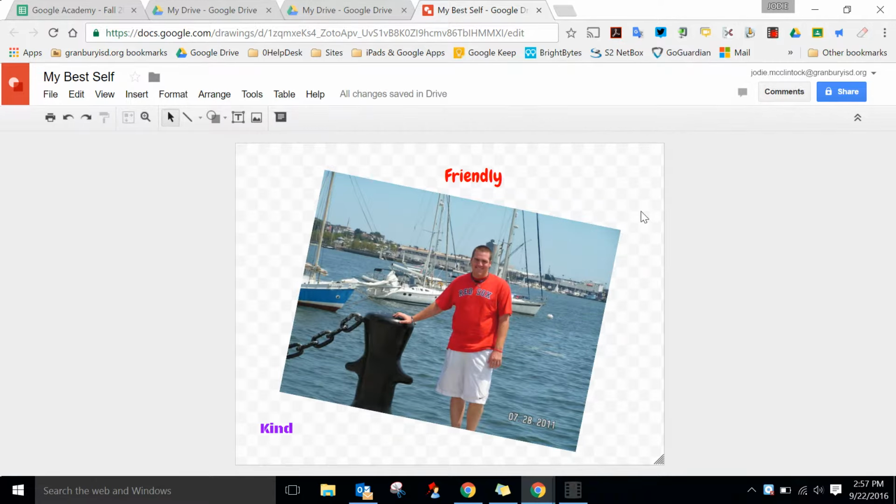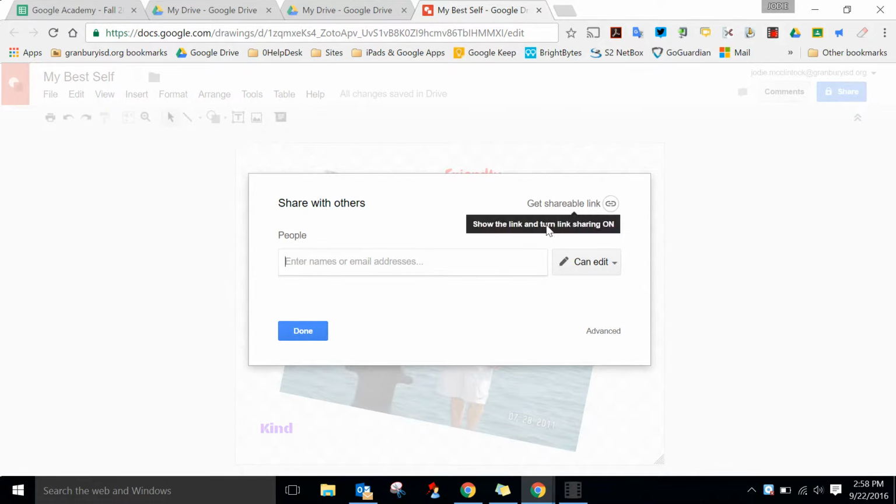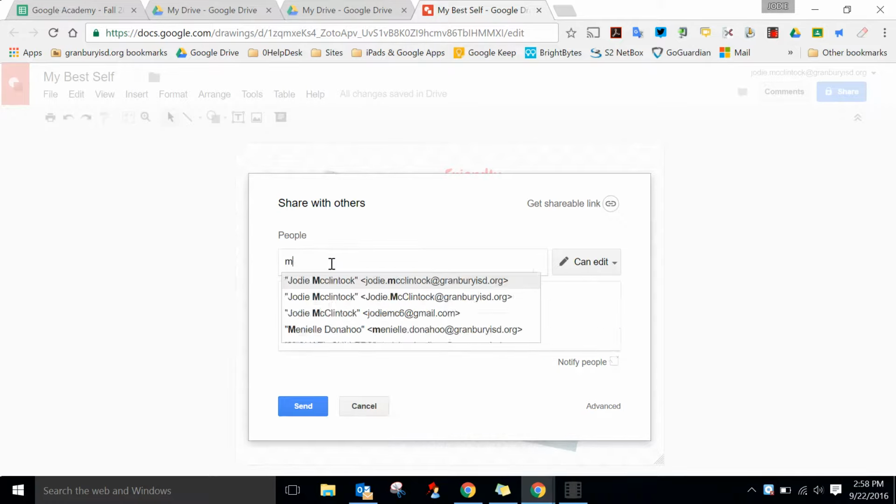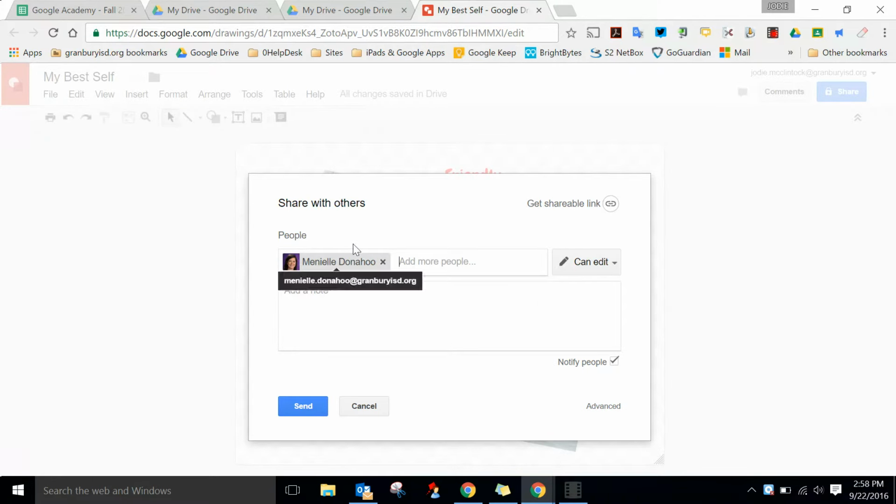After you get your poster created, remember that it's titled and you've got some describing words inserted. The very last step is to come up in the upper right-hand corner and click Share. When you see a box where it says Enter Names, you are going to begin to type your teacher's name. I'm going to use Miss Donahue as my example. Her email address will come up, and you'll just select that email address.